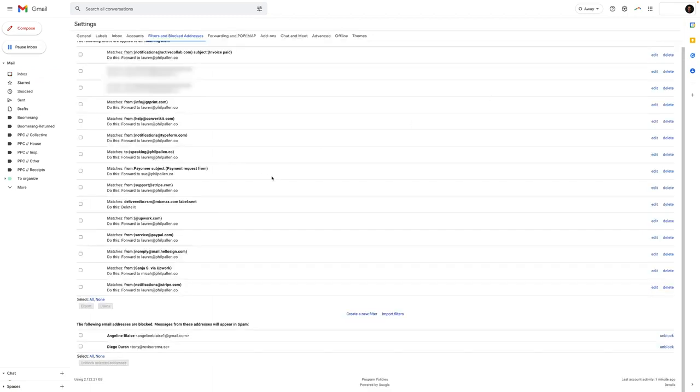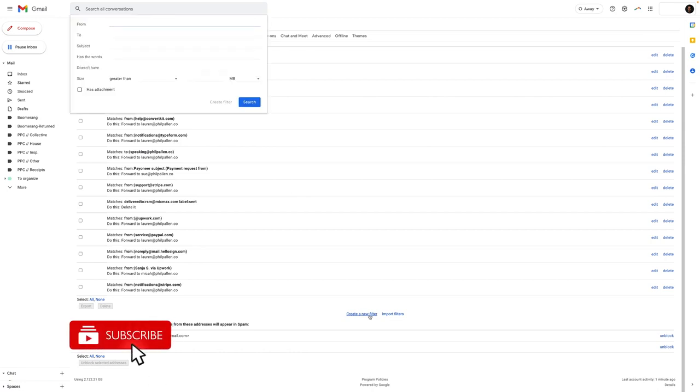You will then want to go to Filters and Blocked Addresses, that tab up at the top, and from there you'll click Create New Filter. Now, when we click this, you'll want to basically create a filter, and a filter is going to be an action based on a certain result, okay? So in this case, we would want to enter the from address.